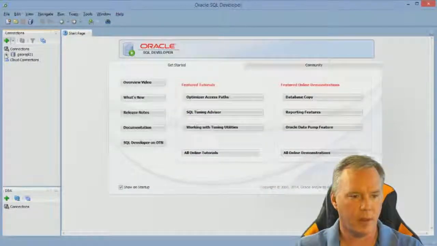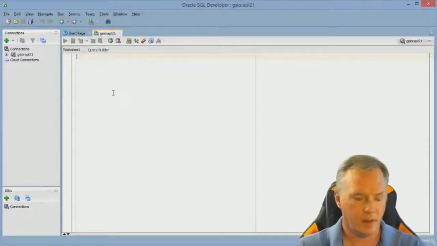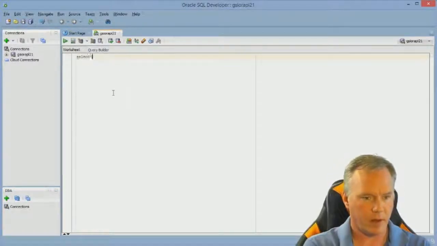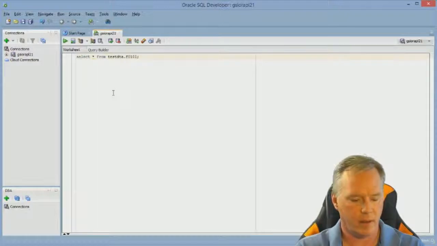It'll connect you to your database, and you see here on the left I have a connection for GSI Ora PL21, and it's even opened a query page for me as well. You can start right away by running a select statement. Make sure on Oracle select statements you always put the semicolon at the end, otherwise the query will not know when it's time to run.